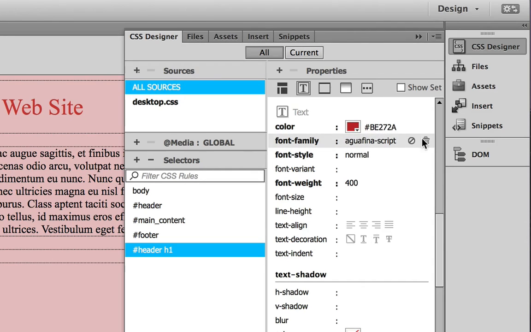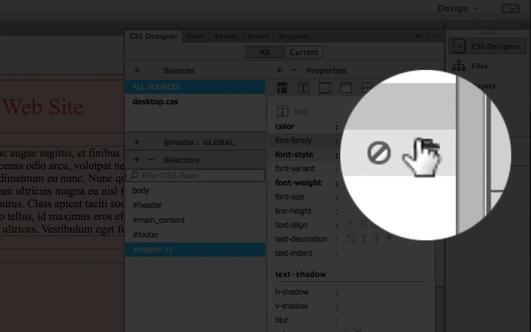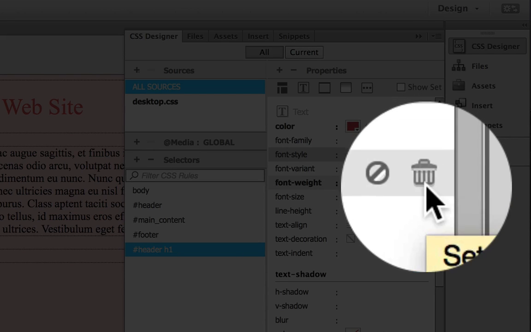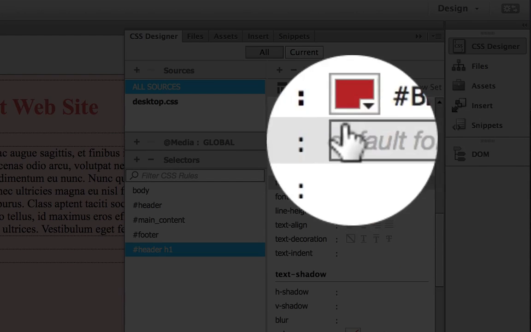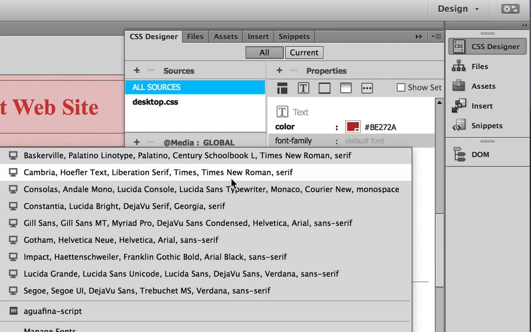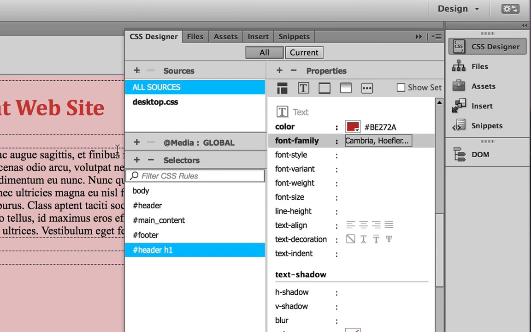So to get rid of these rules, I'm going to click on the little trash can. That gets rid of the rule. And once again, I'm going to choose my serif Cambria family. If I choose this font, I also want to style my main body and my footer with a similar serif font.